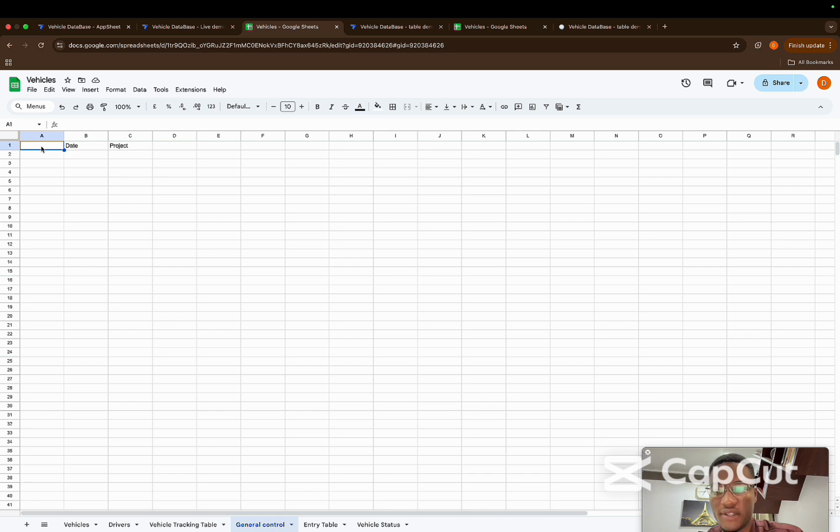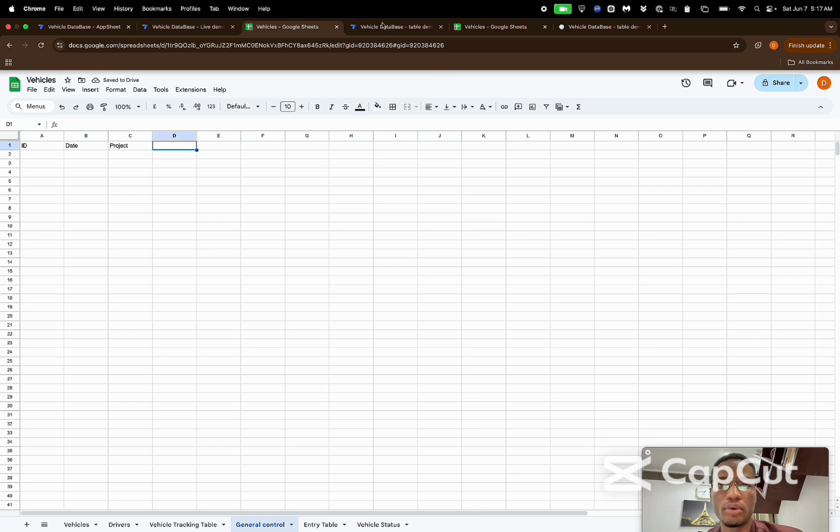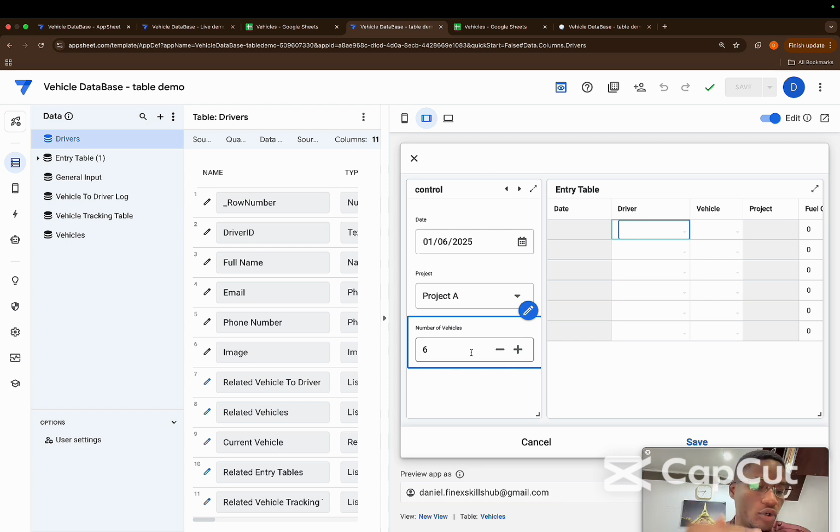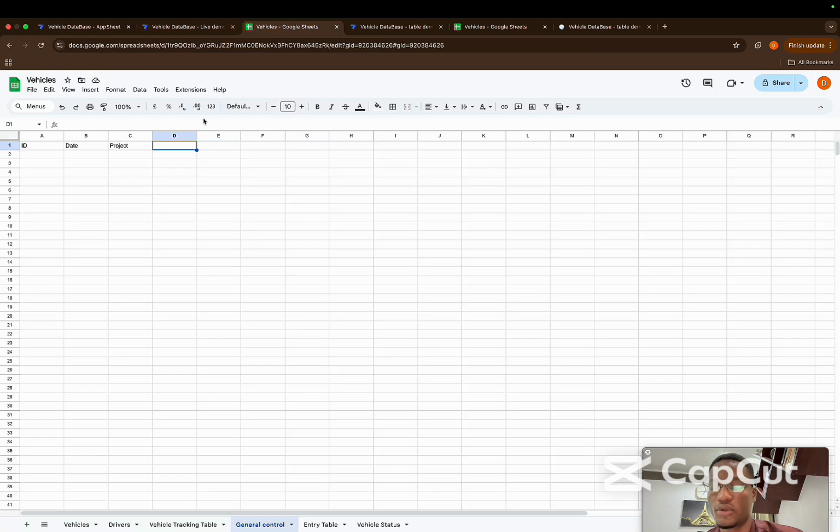Good. Now I'm also going to give this an ID. And then something also very important you saw over here, number of vehicles, which is basically the number of rows or entries you want to make. So I'm going to come here. I'm going to call this number of entries.